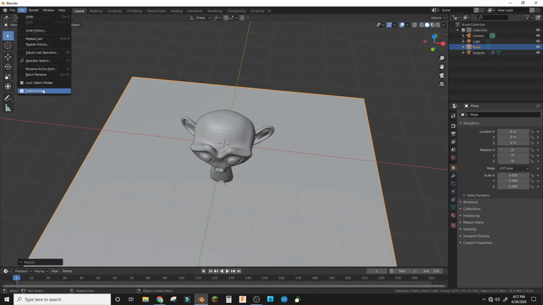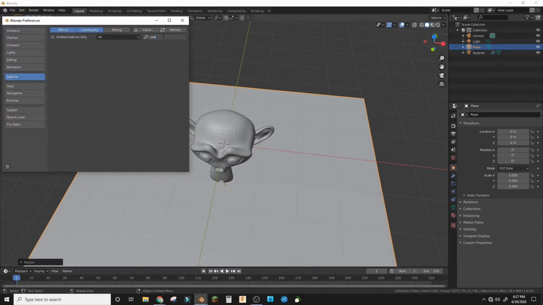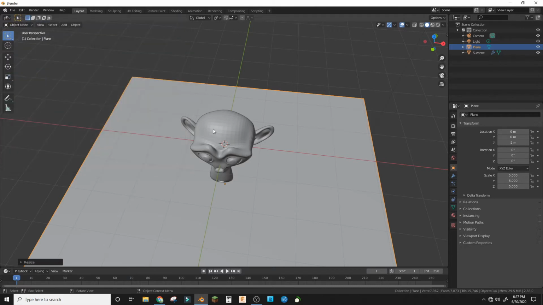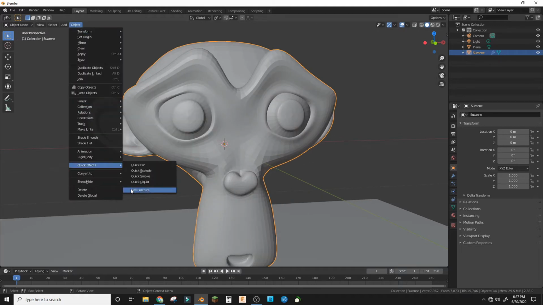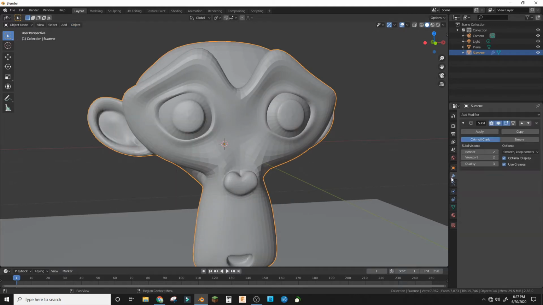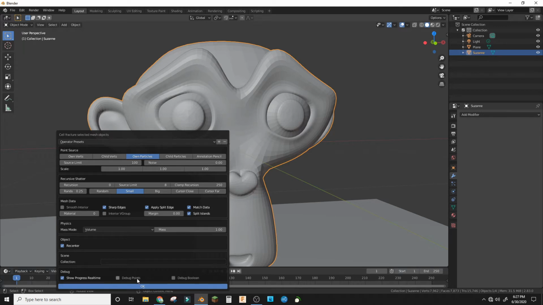Now go into edit preferences and enable the cell fracture add-on. I already have it enabled, as you can see. So now go to object, quick effects, apply the subdivision, and then do object, quick effects, cell fracture, and add some noise.